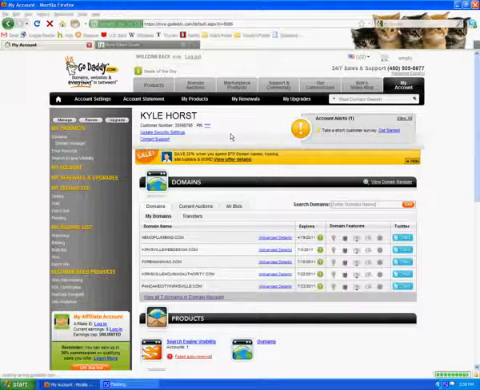So you start off with going to My Account on the GoDaddy.com website, and if you have an account already there, you log in, or you'll get to this screen. So here I am, and it's going to go to View Domain Manager. That's the first thing that you need to do.